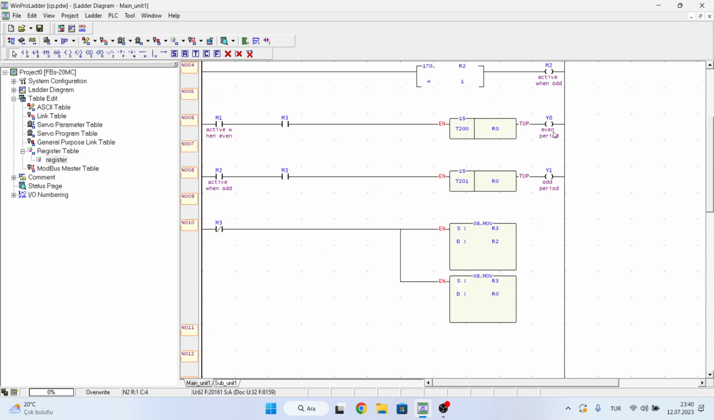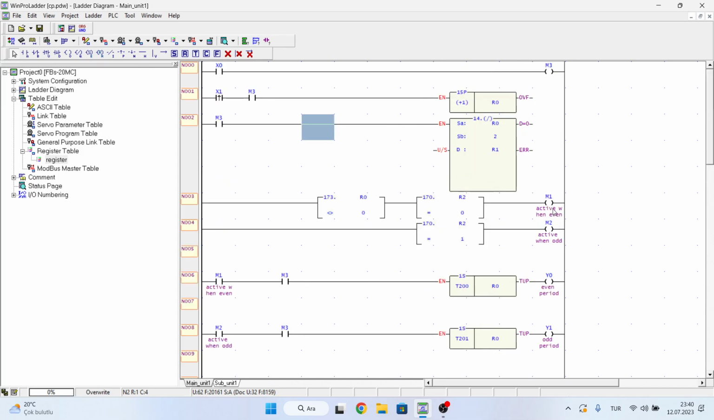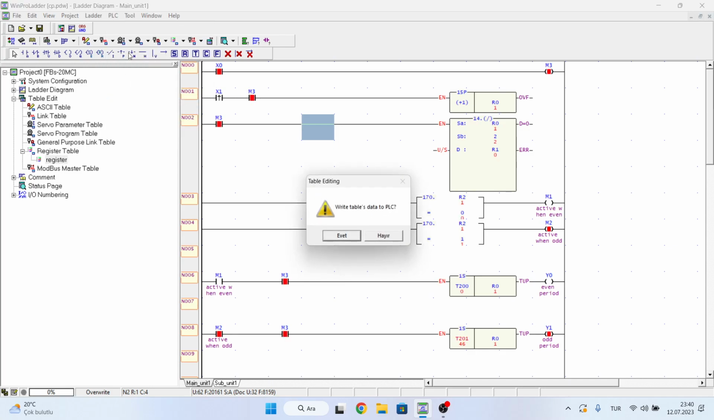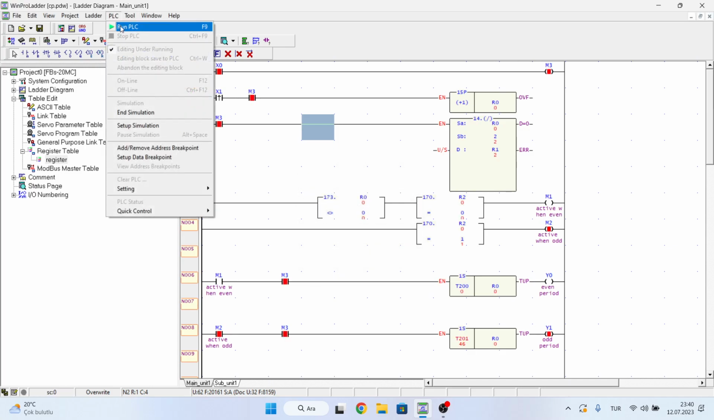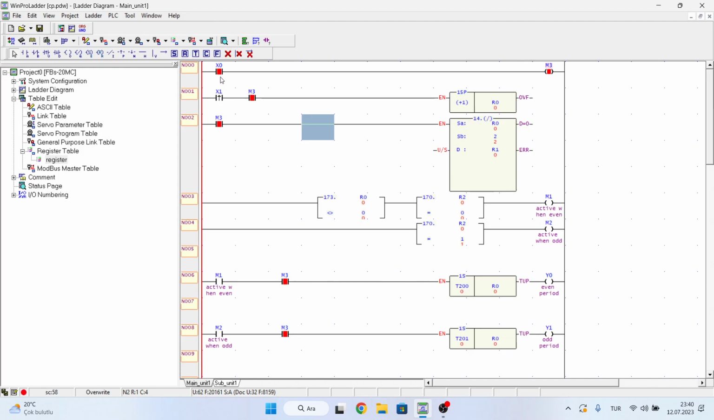Then when M1 is activated, which is an output for even numbers, and M3 was activated at the beginning of the program, a timer starts and it turns on the Y0 output with the value in the register as you asked. So let me show you how it works. I go to simulation and run the program.